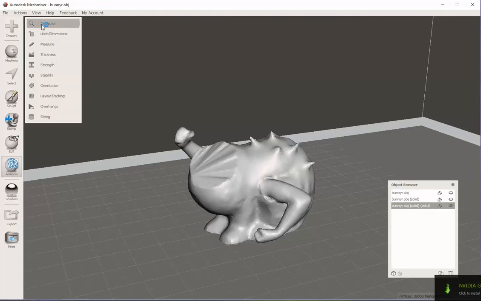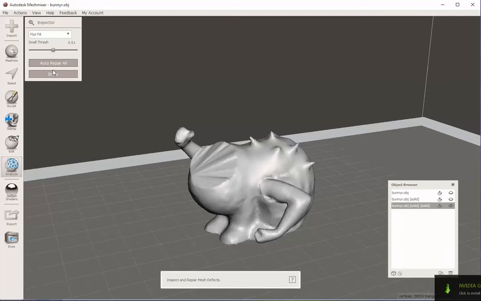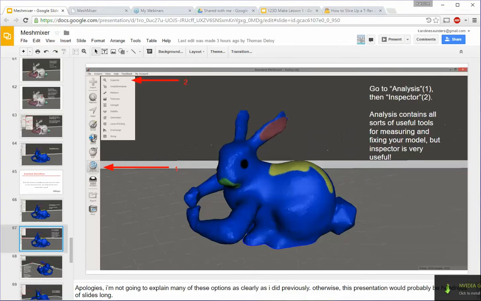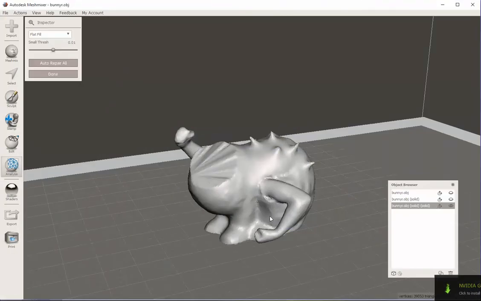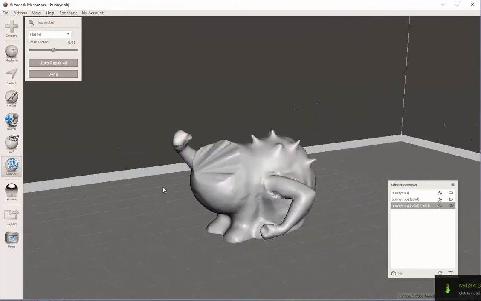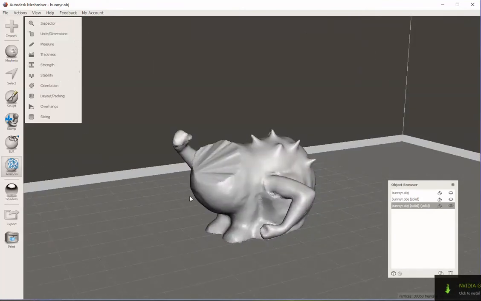So you get to Analysis, and then Inspector. And what this does, it repairs any defects that may occur in your mesh. I don't have any defects in my mesh right now, but if you did, there would be this blue globe pointing out an error in the meshing. You can click on Auto Repair All if you have one of these, but it might get a little bit weird. You might want to manually repair them, but what you probably have on your screen is no errors because you haven't done anything too crazy. So we can click on Done.